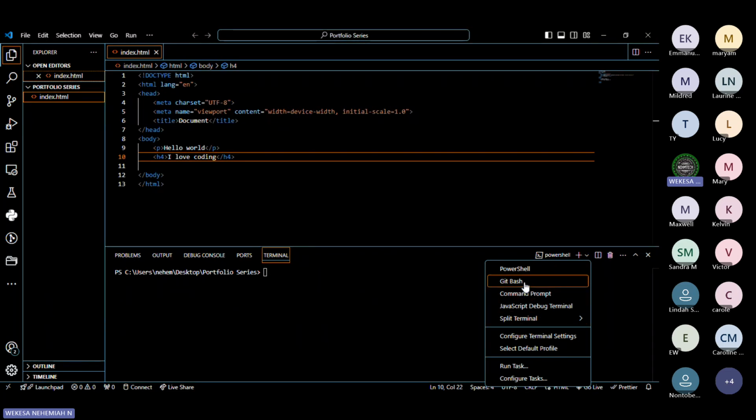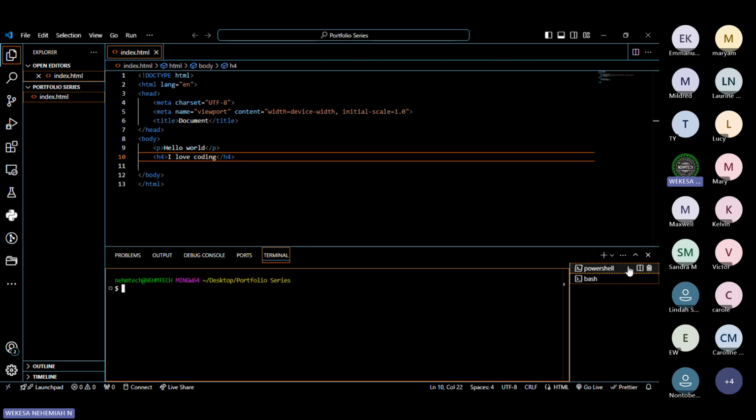So I want us to use Git Bash because, as we learned earlier, it is a universal command line tool. The commands that you write there can work on different operating systems. So this is the tool that I'm using.